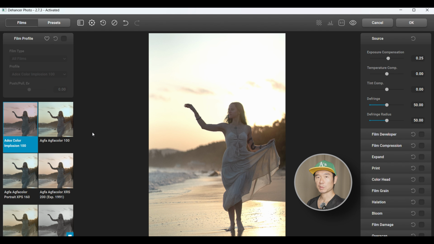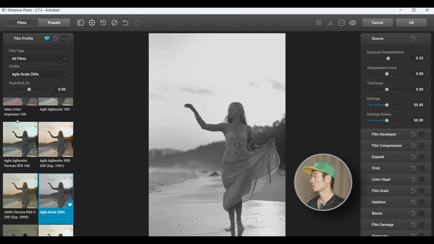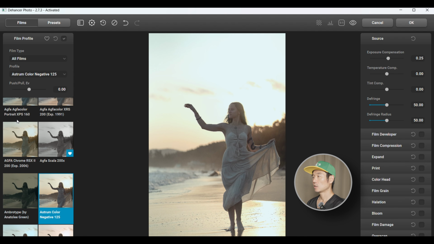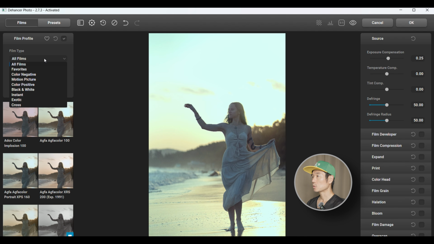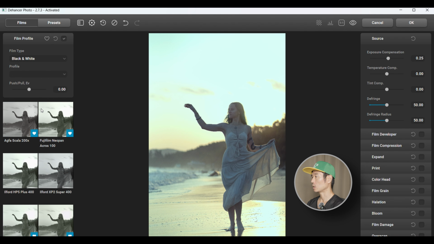This is the interface of Dehancer. On the left side, there's a preset list, and on the right side, you can adjust the parameters. Just apply the preset and the image changes dramatically. Just one second, just like this. Looks pretty awesome. And also you can search the film type: color negative, positive, and black and white as well.